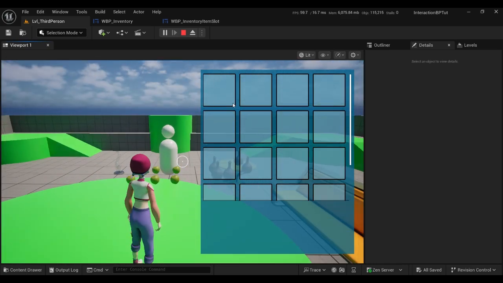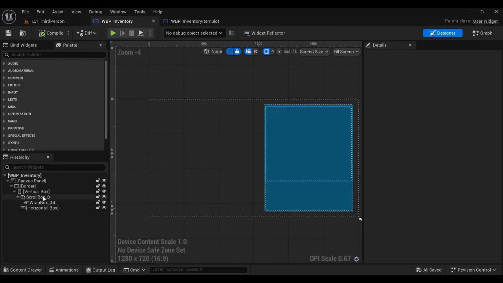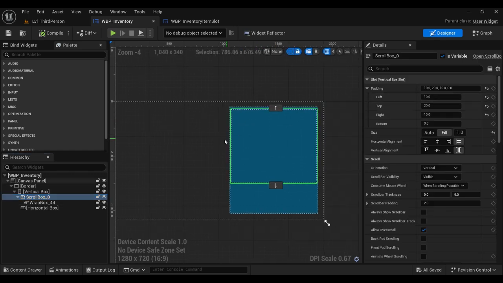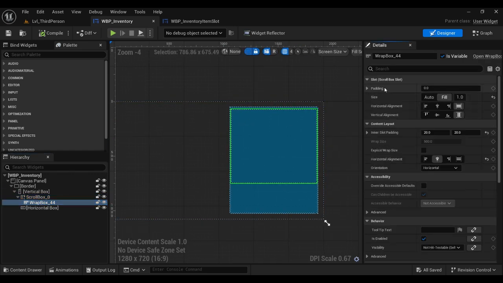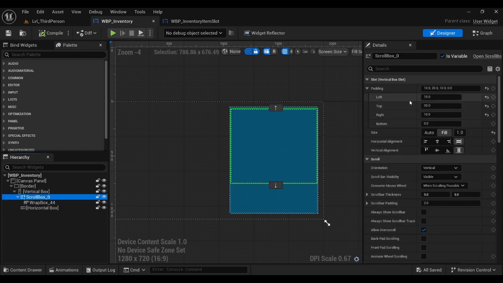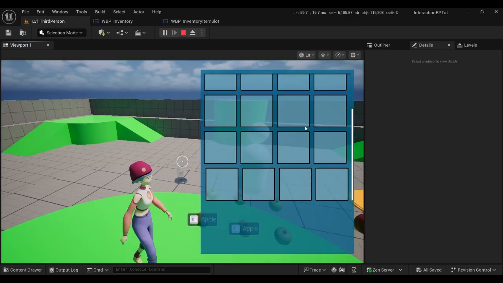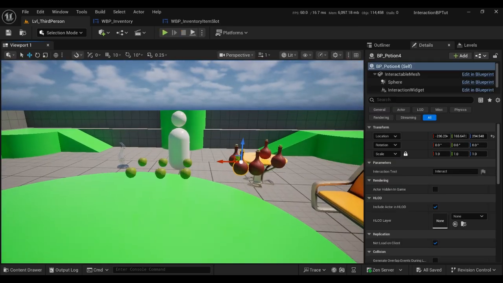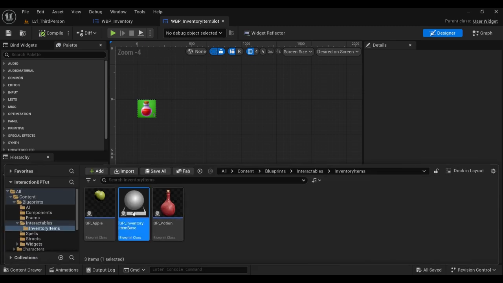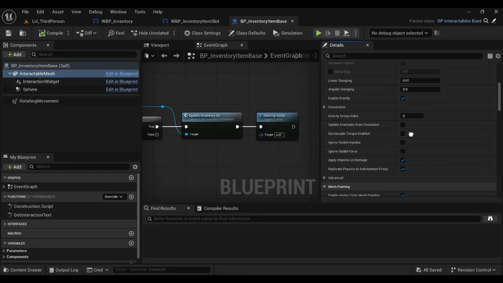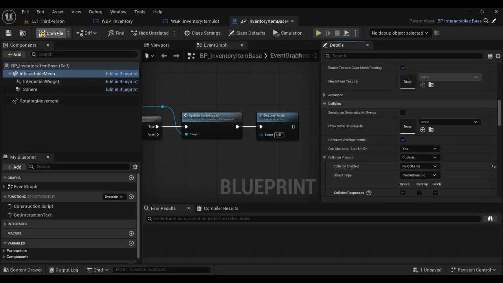First, I want to fix this weird loop here. So if you have it, go to the scroll box, sorry, not the wrap box. The scroll box, and on the left, just make it 0. On the right, make it 0. Let's see now. Now it's working. Okay. I also want to disable the collision for the inventory item. So just make it no collision here.